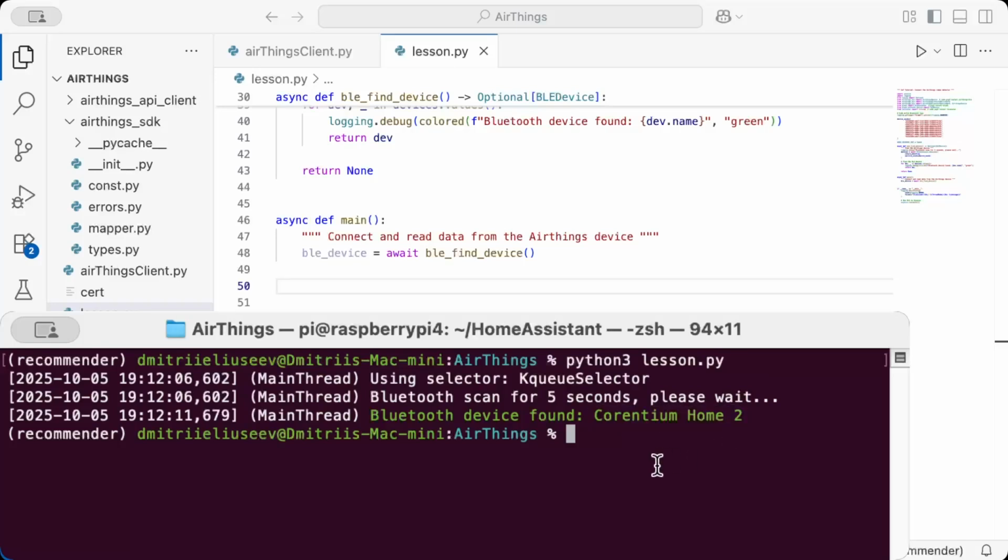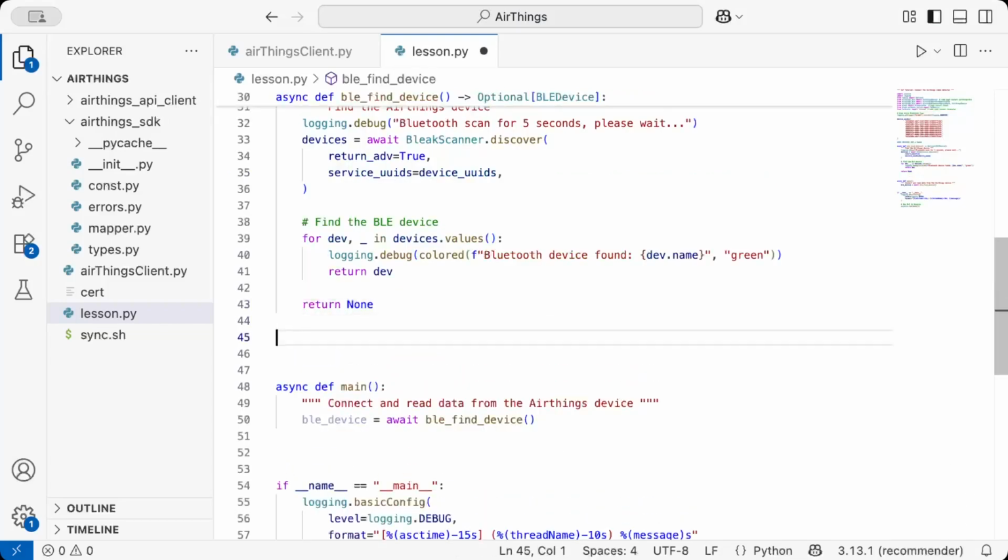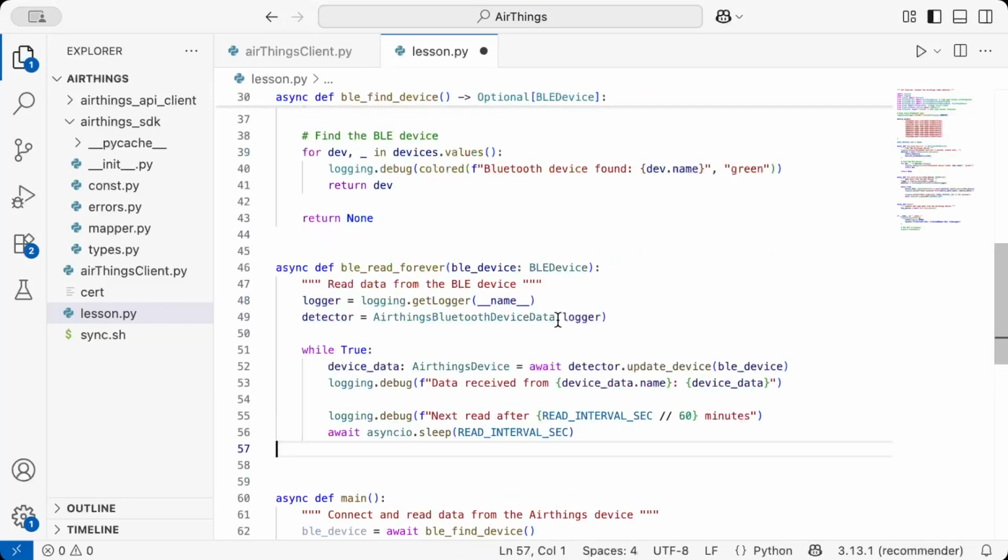This is my radon detector that I have. It's in the same room. So Bluetooth Low Energy works, and as a next step I will read the sensors. As I mentioned before, Airthings company provided the SDK for it, so there are not so many things we need to implement. This is actually only several lines of code. When we have our Bluetooth device, we need to create a detector instance, and when we call update device, that will actually read all the data.